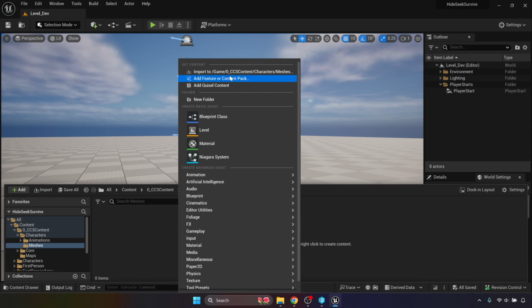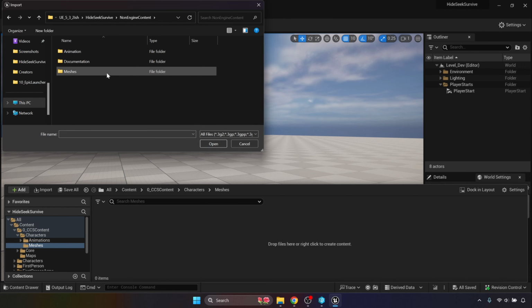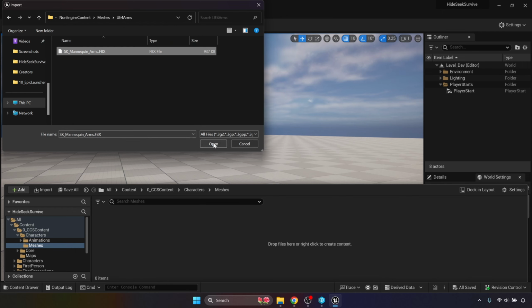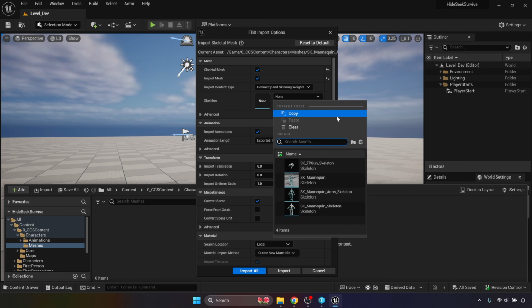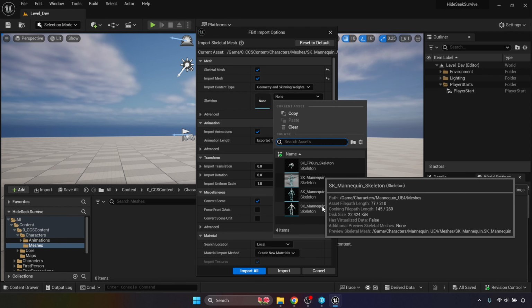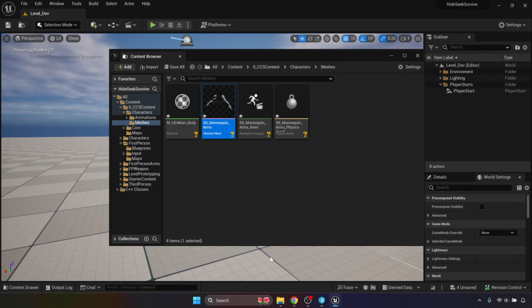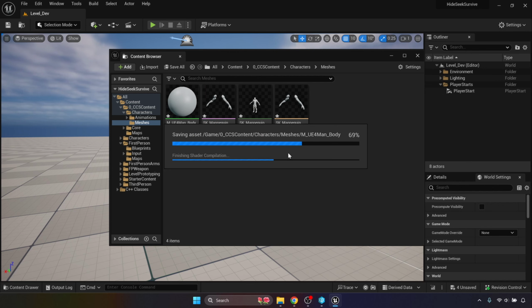Alright, so we're in our meshes folder we made, and we go to import and navigate to that arms folder and import it. And for the skeleton, we want to pick the UE4 one. So it should be in characters, mannequin, UE4 meshes. So pick that skeleton, or else it's not going to work. And you can create the materials or not, it doesn't really matter. We're going to use the other material anyways.